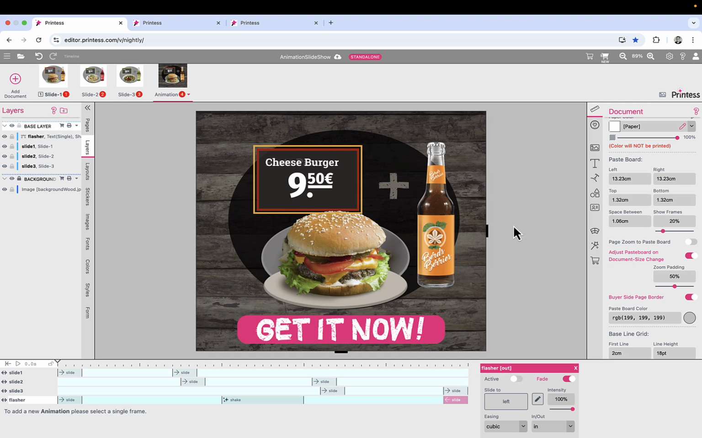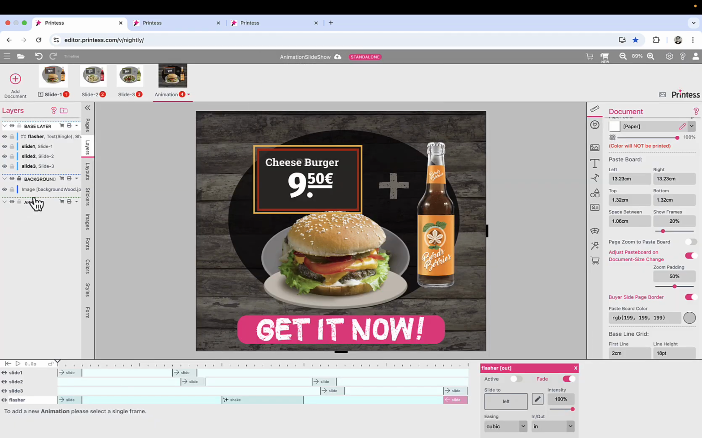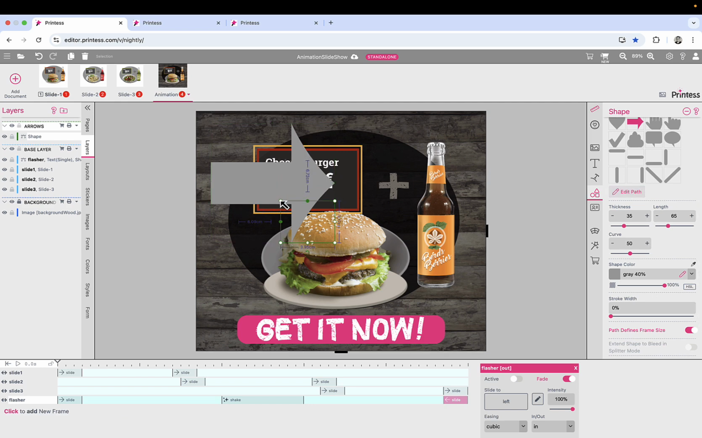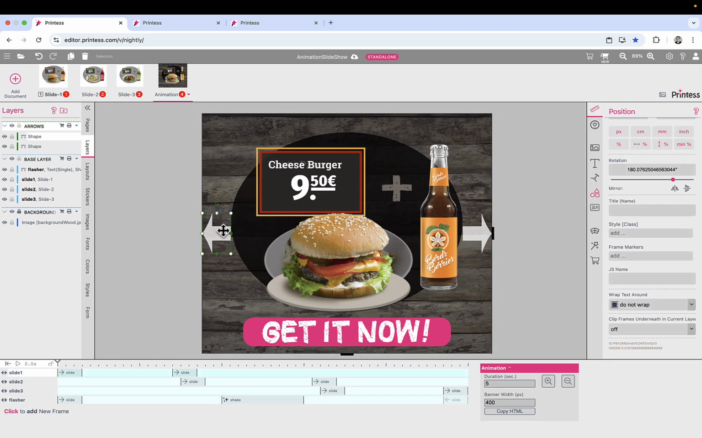And in the last step, we need these arrows to enable the buyer to skip back and forward. Therefore, I will add a separate layer to put on top of the base layer, to now add that shape here. Let's change the color to white, reduce the opacity, copy and paste it to rotate it, and place it on the opposite side. This one needs to go down a bit, okay.